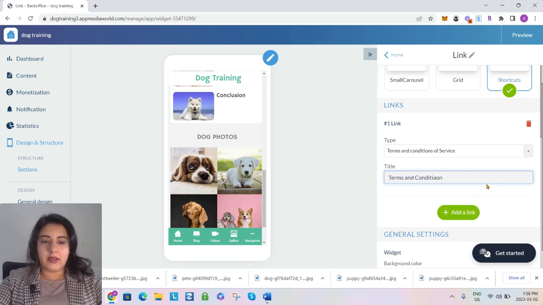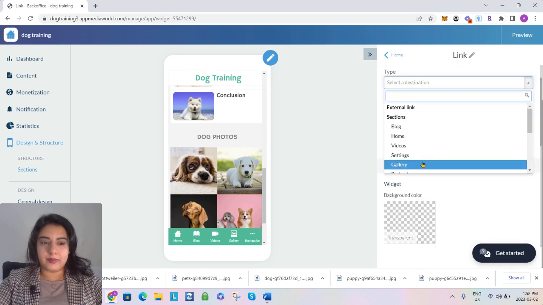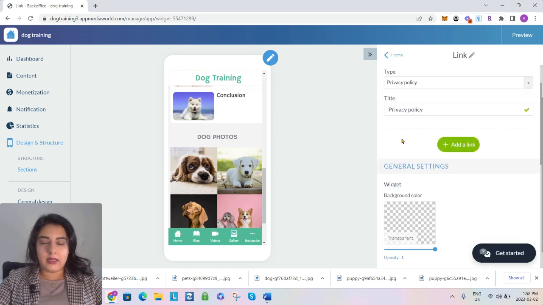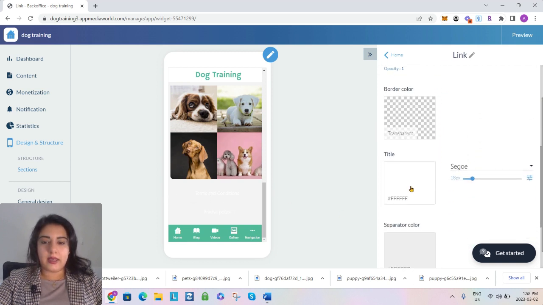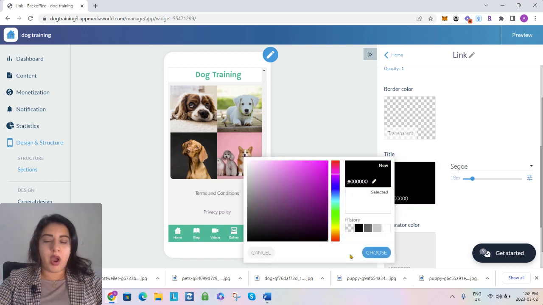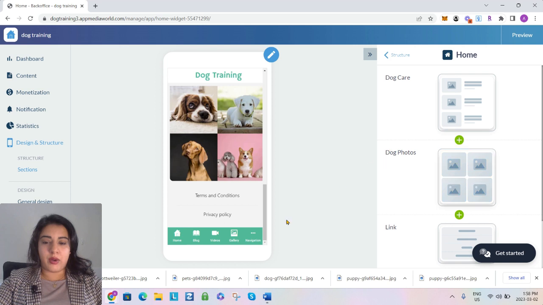And then I'm going to add another link, and that will be for my privacy policy. And let's see how it is looking. If I scroll down, I can see that the text is white on a fairly white background. So I want to update the title text to black. And then now it can be more prominent and you can see the terms and conditions and privacy policy showing up there.